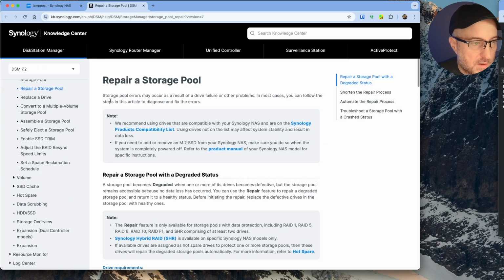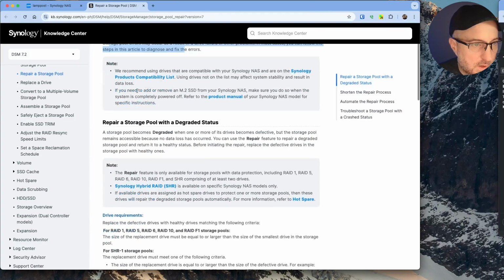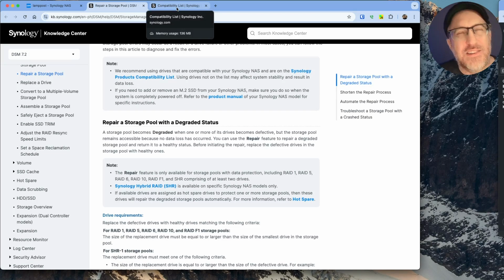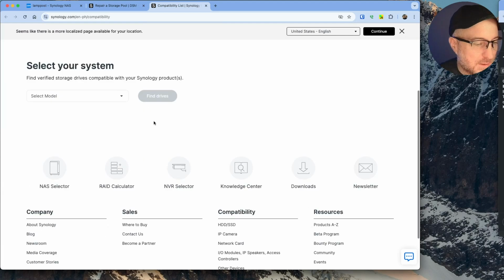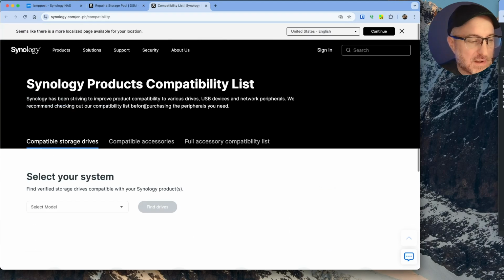All right, repair a pool. Storage pool errors may occur. We recommend using drives that are compatible with your Synology NAS. Well, that's never thought about doing that. Actually, I did. I did Google that, but I didn't know they gave me a list. I looked.